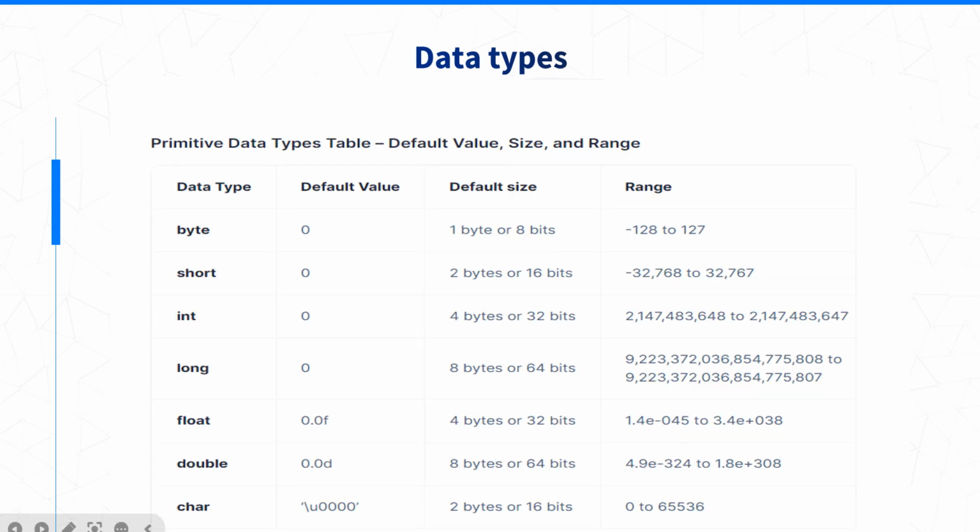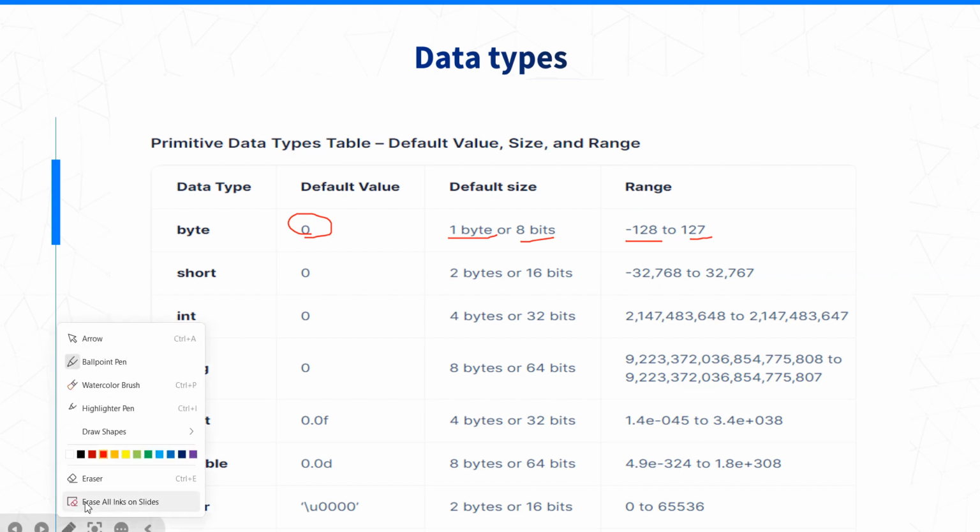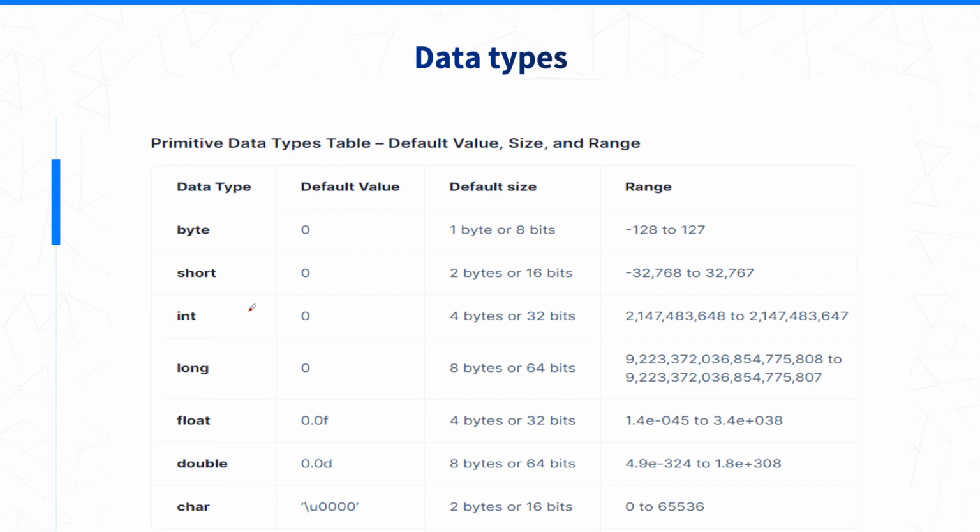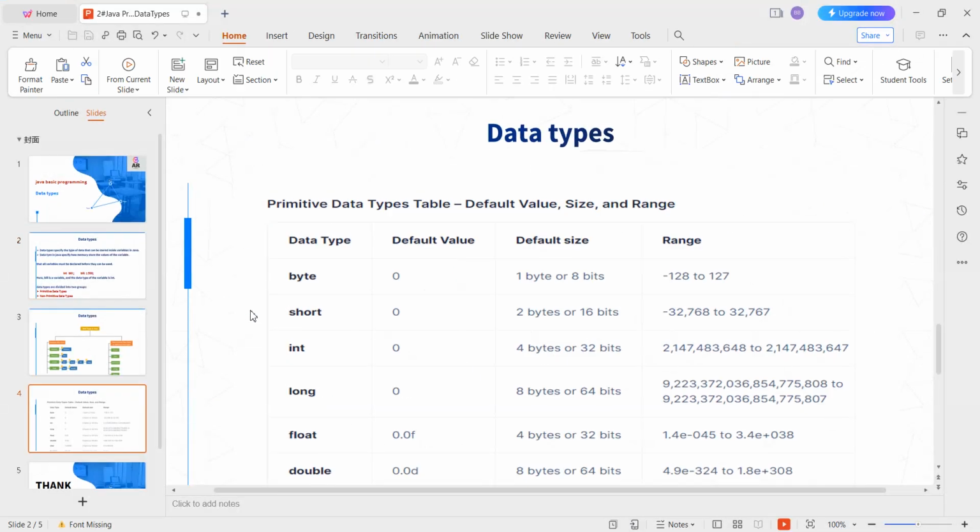Data types have a default size and a range. So byte: the default value is 0, the byte size is 1 byte or 8 bit, and the range is -128 to 127. In between only we need to declare the values. Now we can go to the practical, one by one.